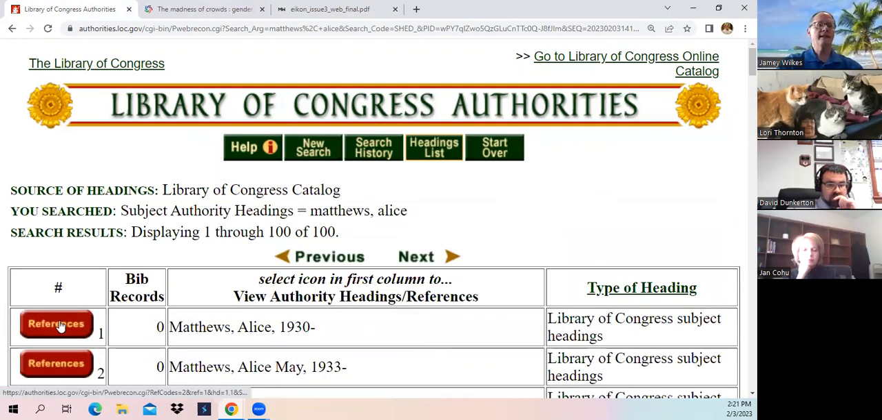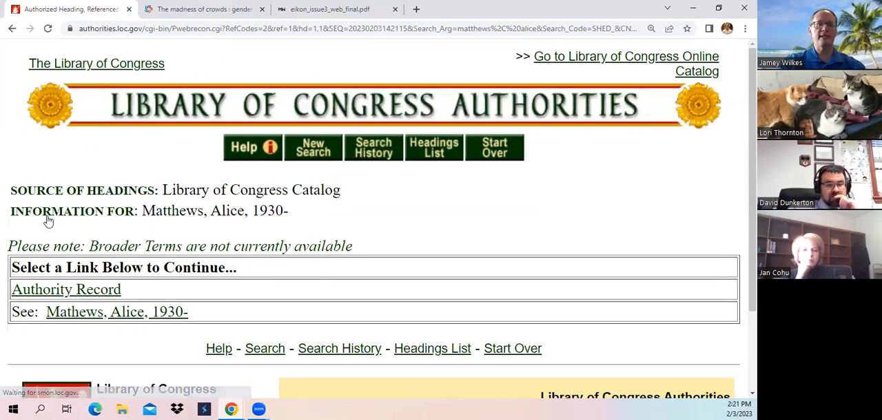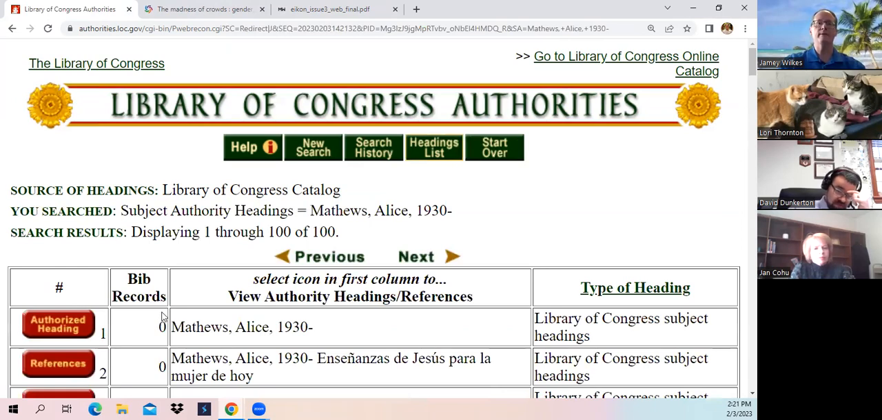And notice again, I have a reference to the correct one. So Matthews, comma, Alice, comma, 1930. Well, I don't know if the date is correct or not, but let's take a look at the reference just to see. And notice that the name authority file says Matthews with 1 T, Matthews, comma, Alice, comma, 1930. So let's take a look at this one and see, do we have the correct one?